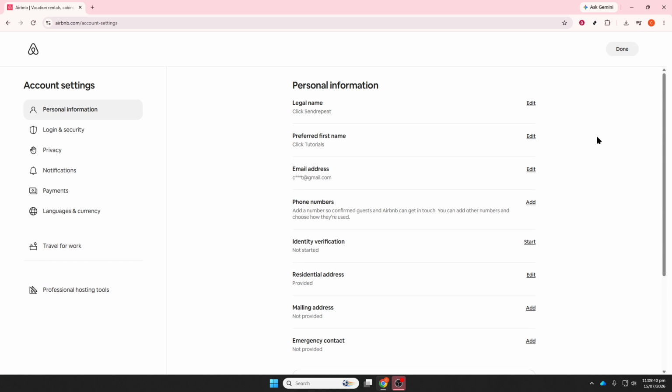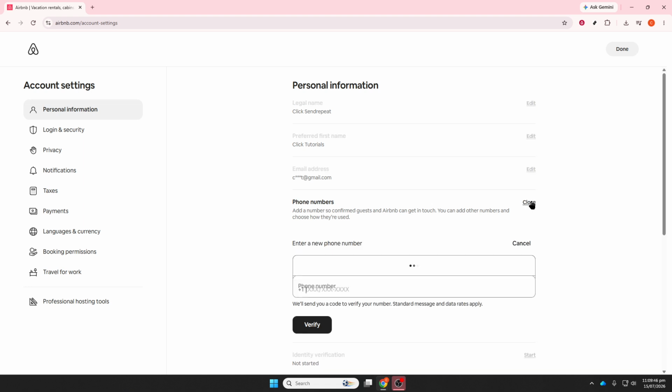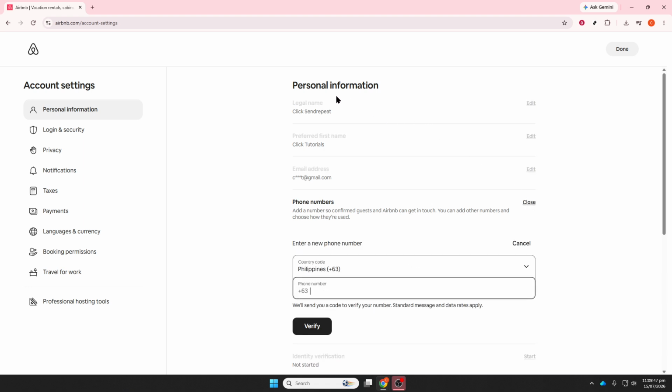At this stage, Airbnb will ask you to choose the type of government-issued ID you want to use. In most cases, you'll be able to select from options like a passport, driver's license, or national ID card. Choose whichever document is valid, current, and easiest for you to photograph clearly. Using an ID with sharp text and a clean photo can help avoid delays.